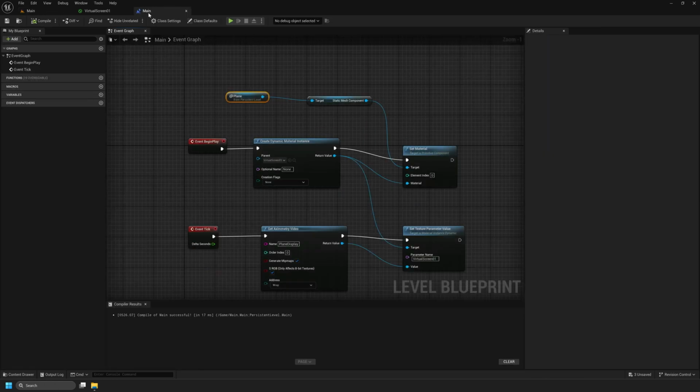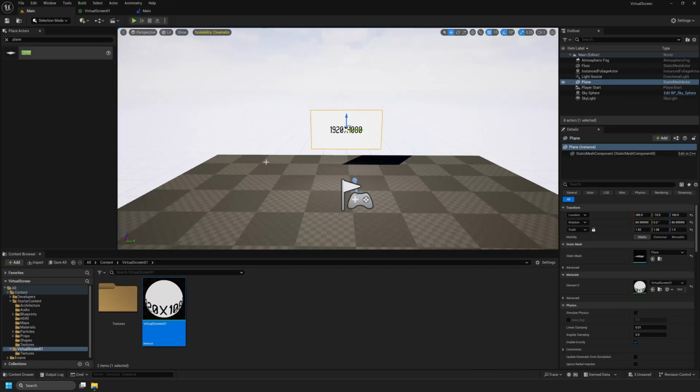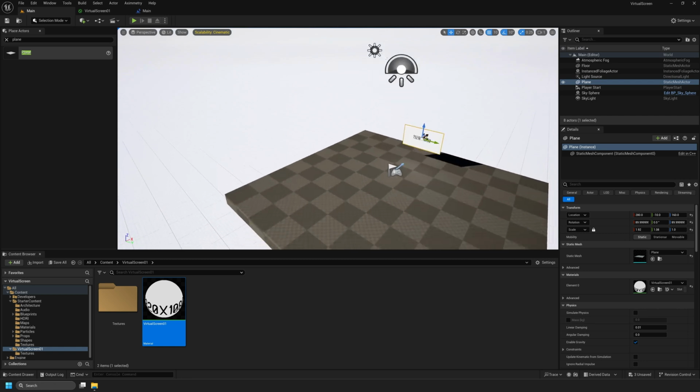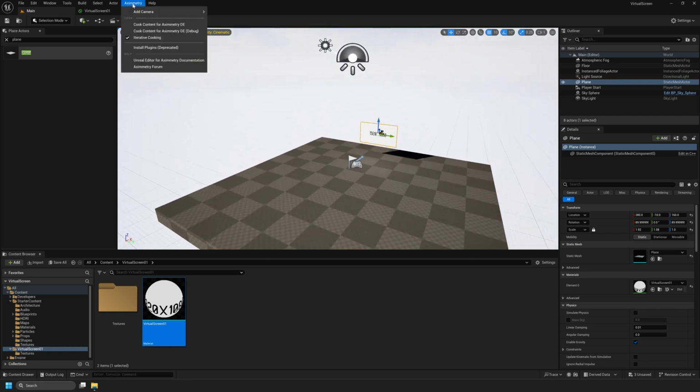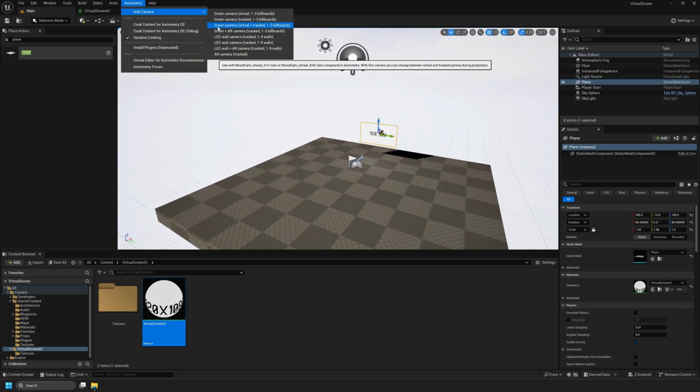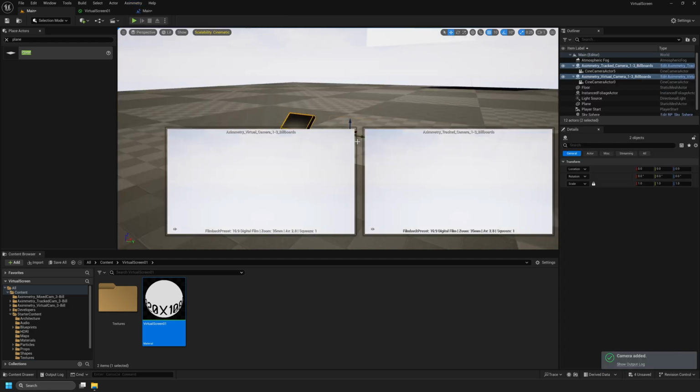I'm going to redock my level blueprint. We can navigate back to our Unreal Engine scene. The last thing we need to do is add our Aximmetry camera. So I'll navigate to Aximmetry, add camera. We're going to add the green camera, virtual plus tracked. This will add the mixed camera to our Unreal Engine scene.